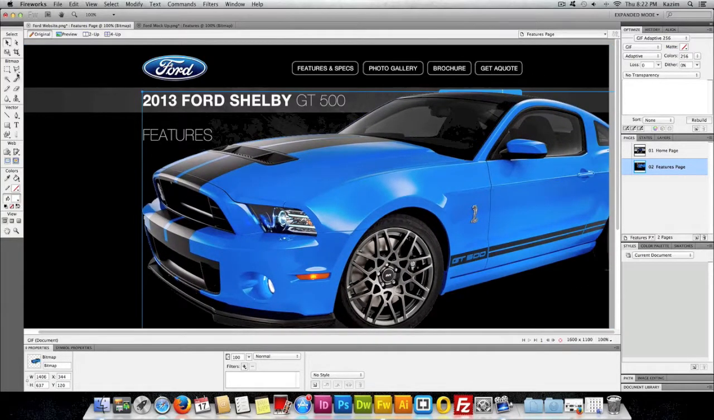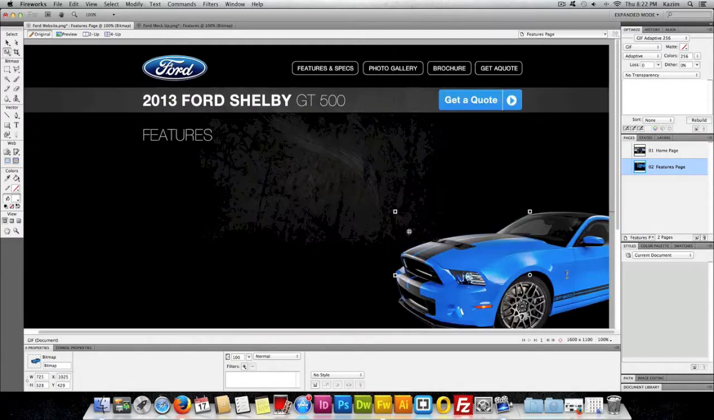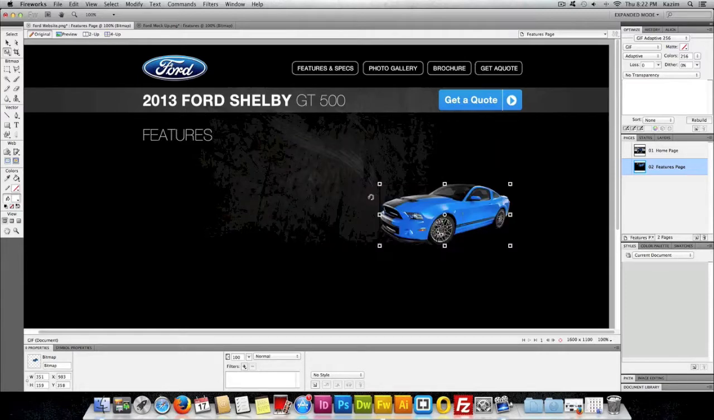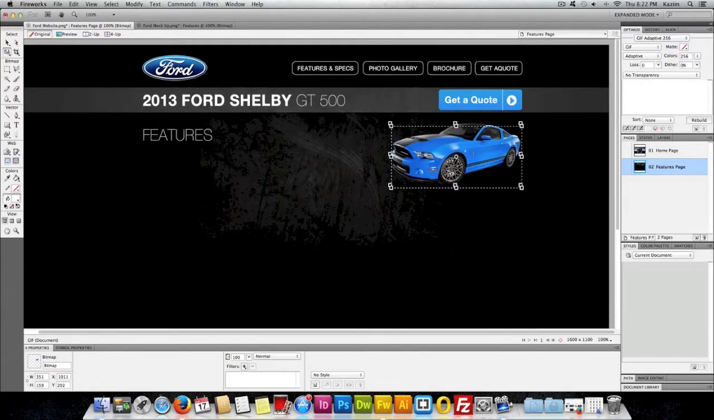To resize the image, just grab your scale tool in the toolbar on the left, click on this, and while holding down shift on the keyboard, drag any of the edges and resize it, so it will resize it proportionally. So here we have placed our car image.